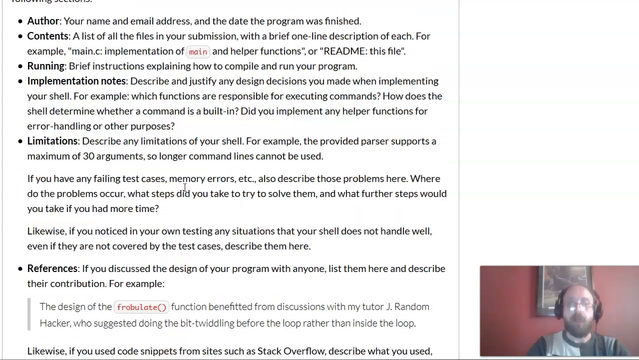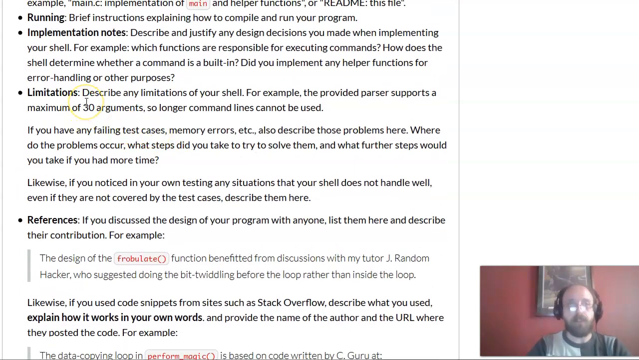Limitations of your shell. A lot of people in the last assignment, or rather program 1, the last assignment that had a documentation requirement like this, either left this out or said there are no limitations. In this program, there are definitely at least some limitations. So at the very least, you should describe the ones that are there because of parser.c, which is that it supports a maximum of 30 arguments. That is a limitation of your shell. It should be listed.